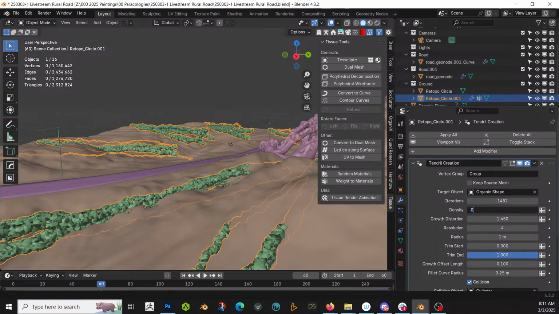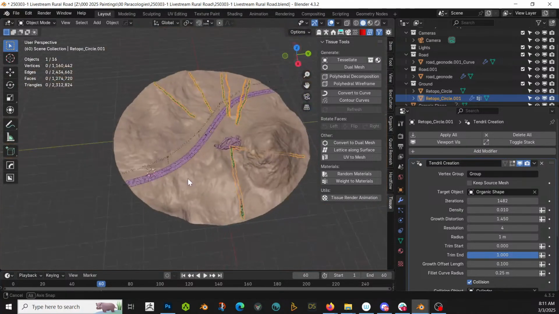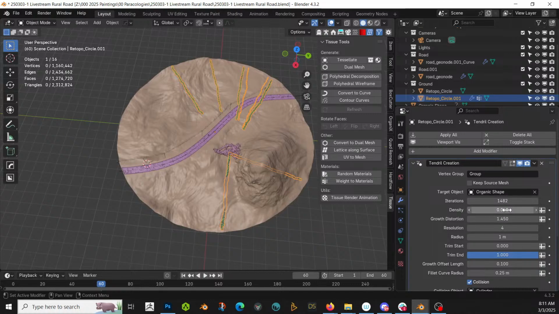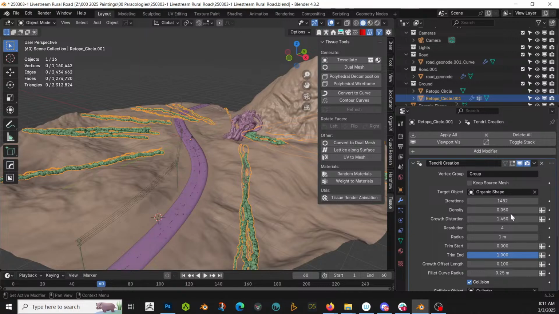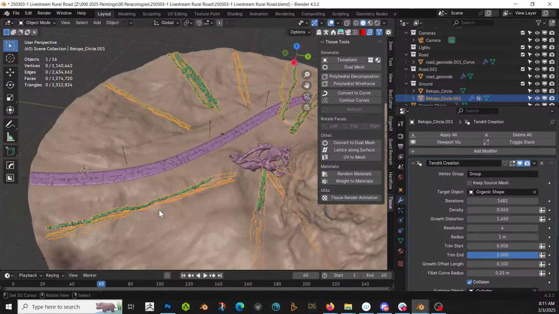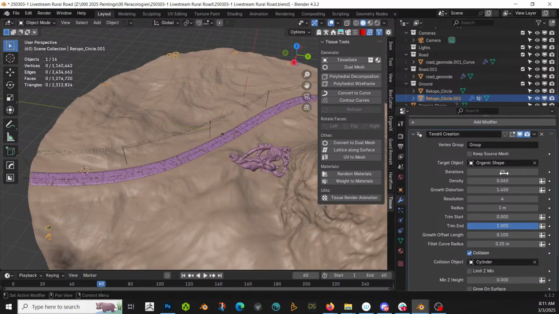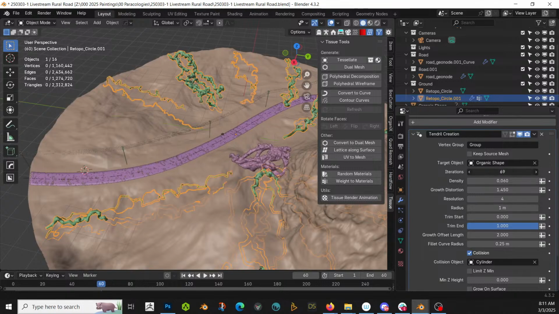Density, not even at 0.01. No, it needs to be more than that. 0.05. Okay. Yeah, okay, well, that'll work. And, oh, iterations, 25, offset length, 2. That's better. That's what we wanted. It's way funky.